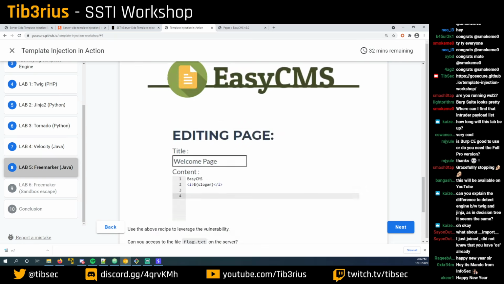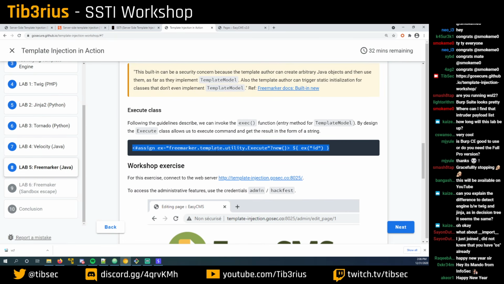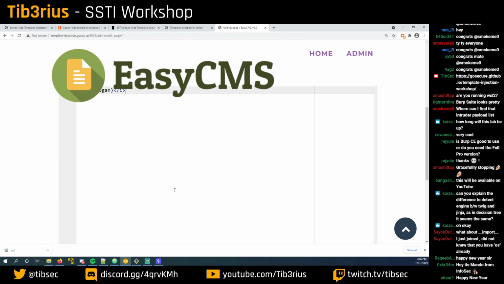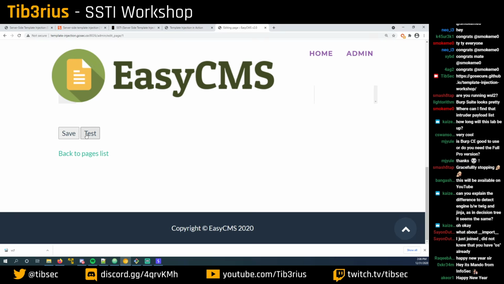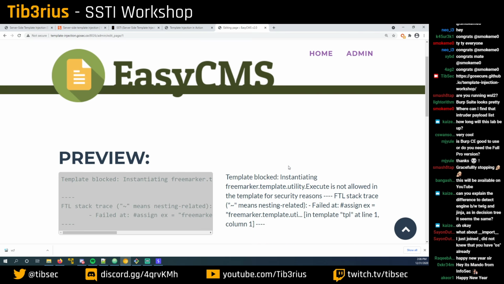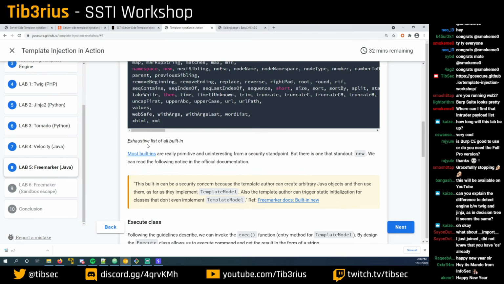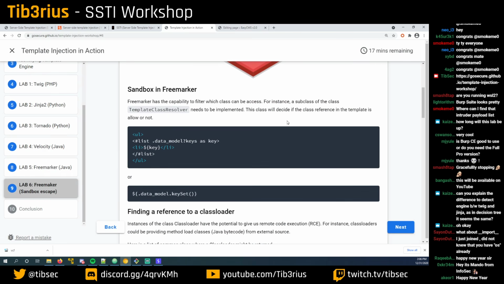So let's try running the previous code and seeing what happens, because I'm betting it's going to complain. Yep. Template blocked. Instantiating freemarker.template.utility.Execute is not allowed in this template for security reasons. Perfect. Right, a subclass of the TemplateClassResolver needs to be implemented. This class will decide if the class reference in the template is allowed or not.